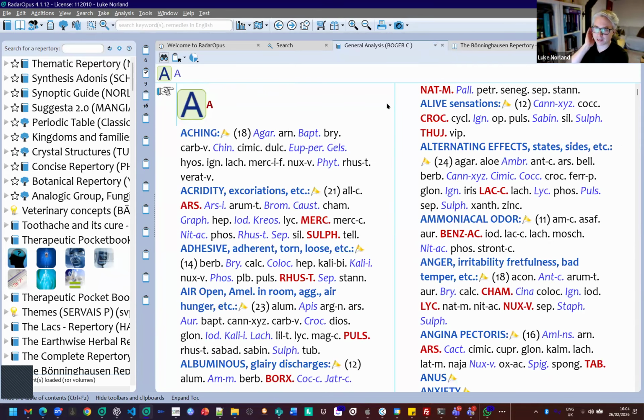Then you've got Boger's General Analysis as well, which is a nice, simple alphabetical repertory. This is what Phatak's concise repertory was built upon, if I understand correctly. Boger was one of his heroes, and he's taken that and expanded it with his own clinical experience. So this is the forerunner of Phatak's concise.